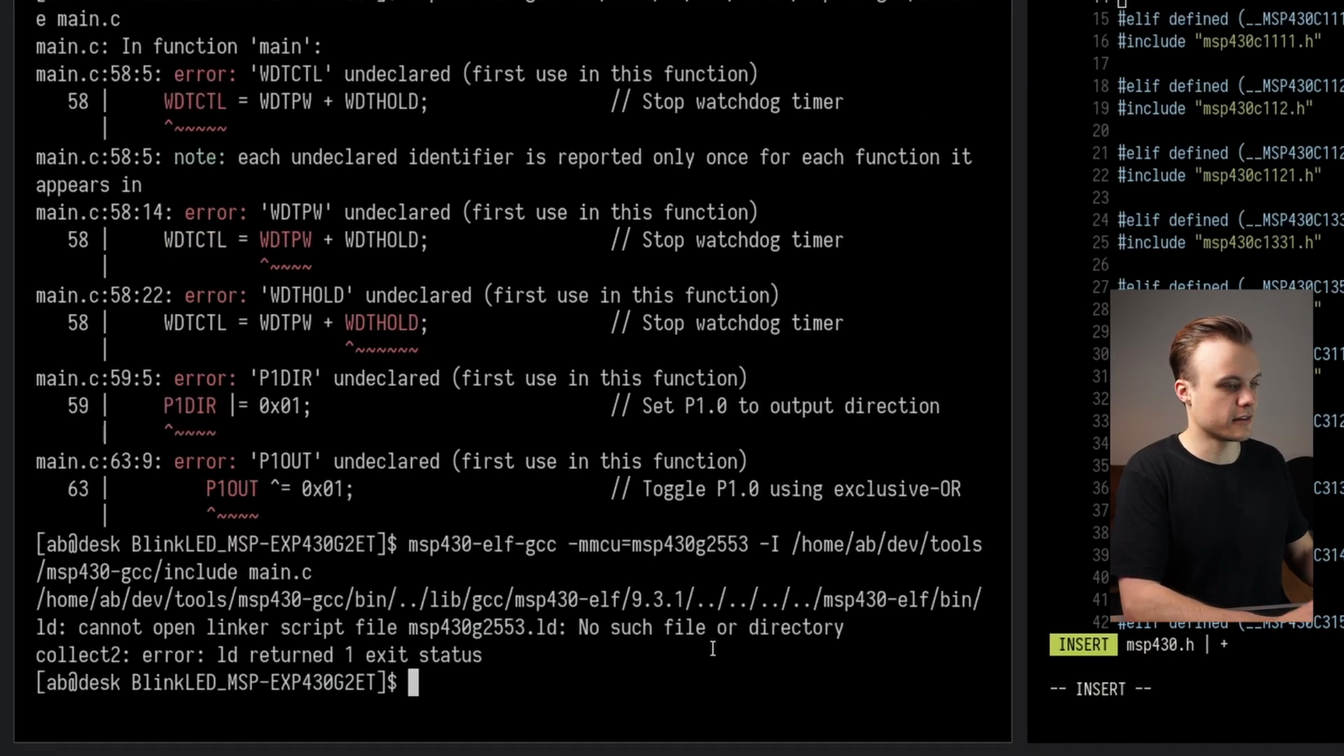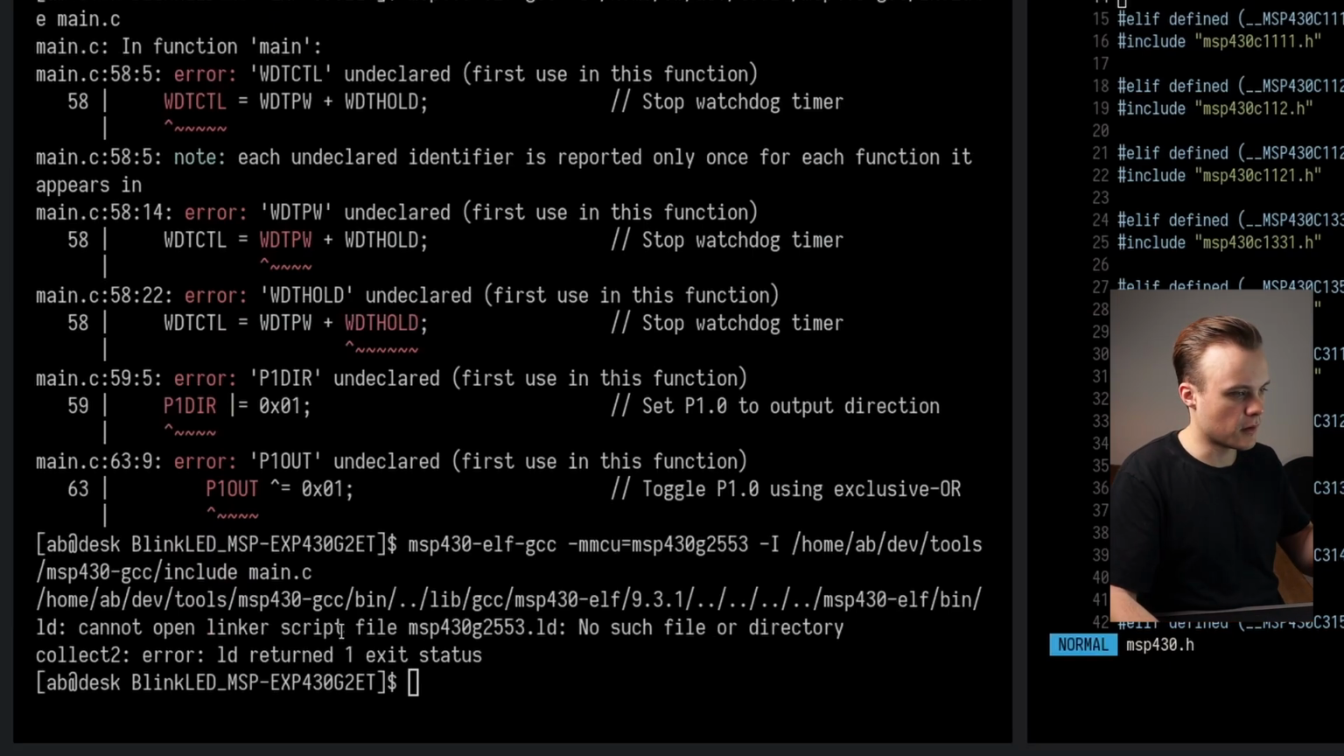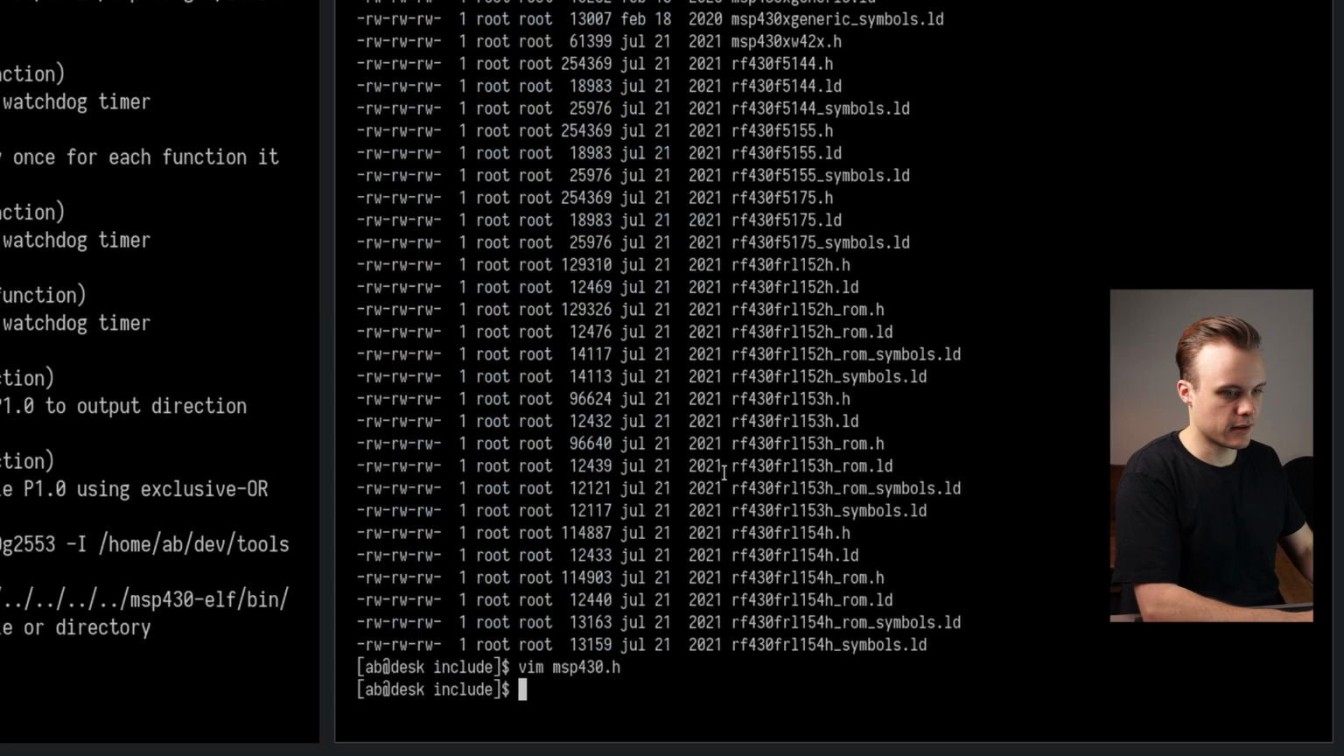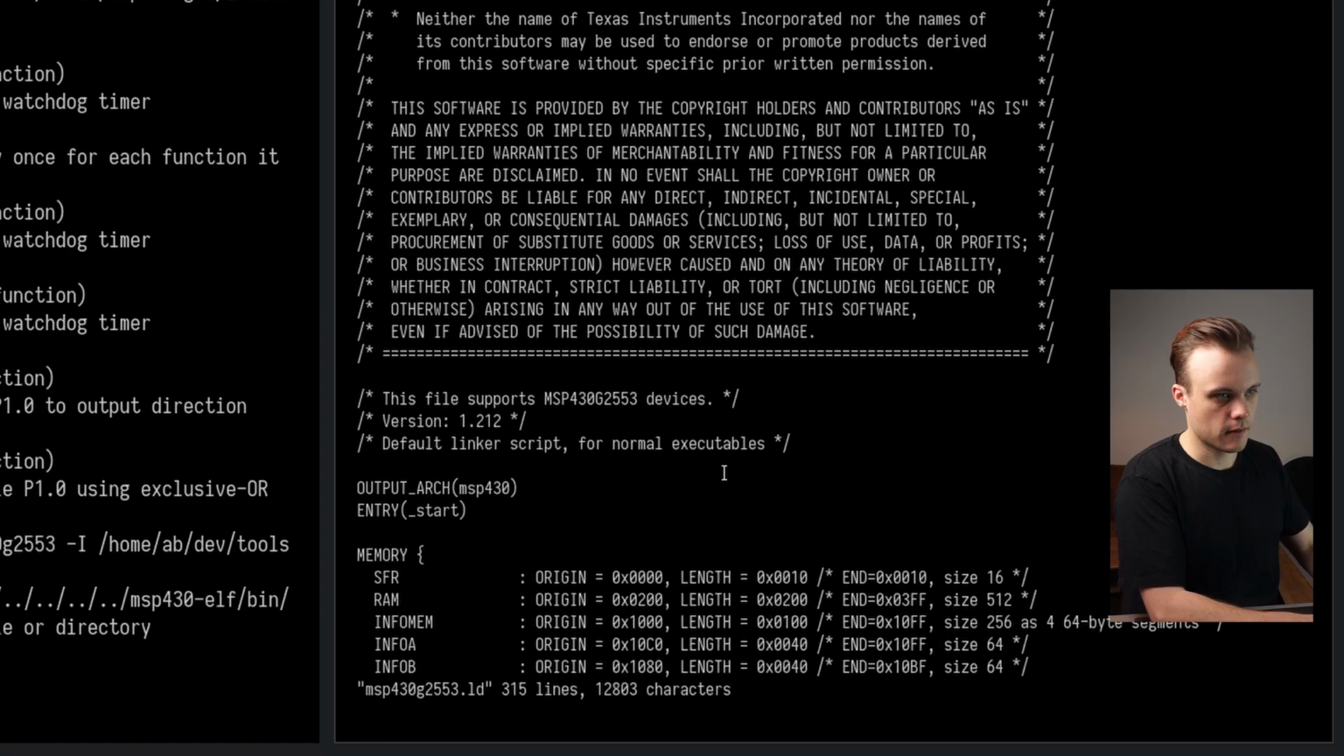I once again get another error. This is because while the flag we just added tells the linker which linker script we use, it doesn't tell the linker where to find this linker script. The linker script is actually located in the same directory as the header file that we just helped the compiler locate. So it's in this include directory, and I can actually open it up. It's going to be named like this.